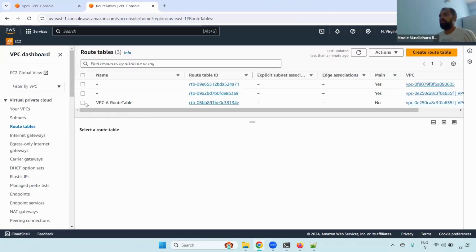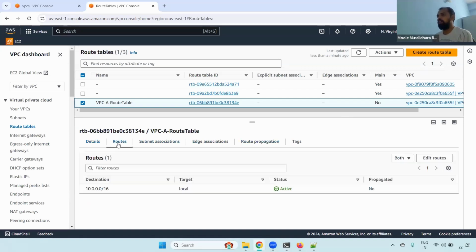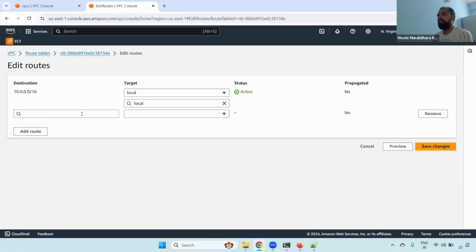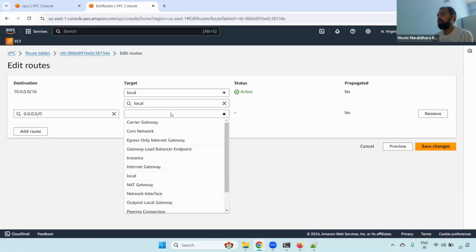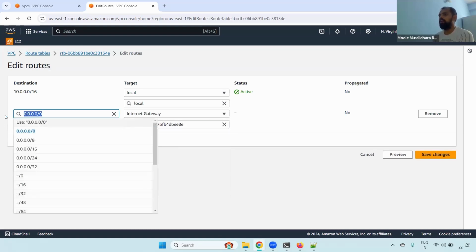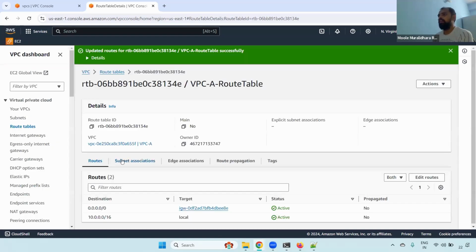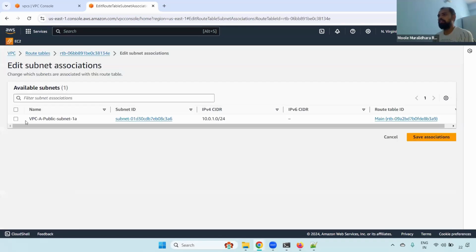You can go to the route tables. If you see here, it is created. Remember one thing, by default it creates the main route table, but we always create a custom route table. Now go to Routes, Edit routes. Because this is the internet route table, for internet purpose, that's why I'm attaching the internet gateway for 0.0.0.0/0. It means any 10-dot series will go to local, meaning internally it will communicate. Apart from that, everything will go to the internet gateway. Okay, save changes.